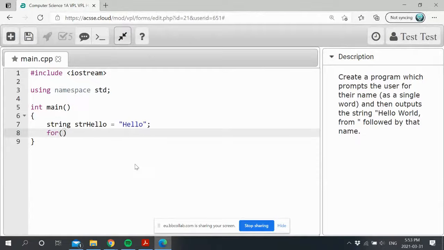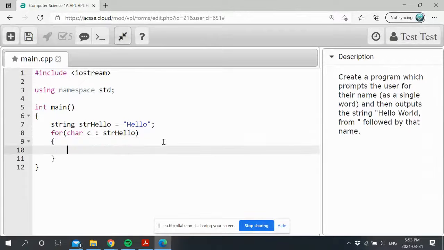What kind of element is a string? It's a char. So we make a loop control variable of the type of the collection. And then we say, where do those elements come from? They come from this collection, str hello. And then inside your loop, C will take on the values of str hello one at a time. So it'll be H first, then E, then L, then L, then O, and you can do whatever you need to do with it. So in this case, we're just going to output it.